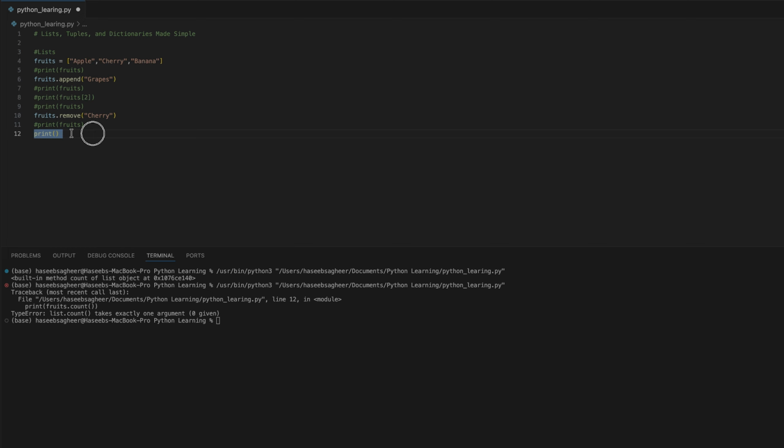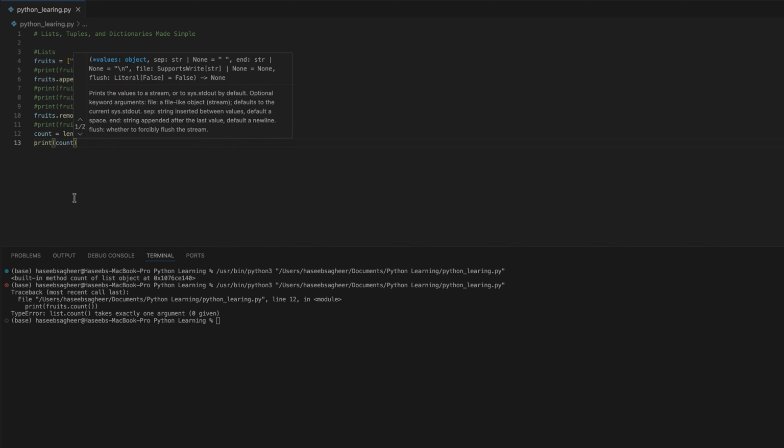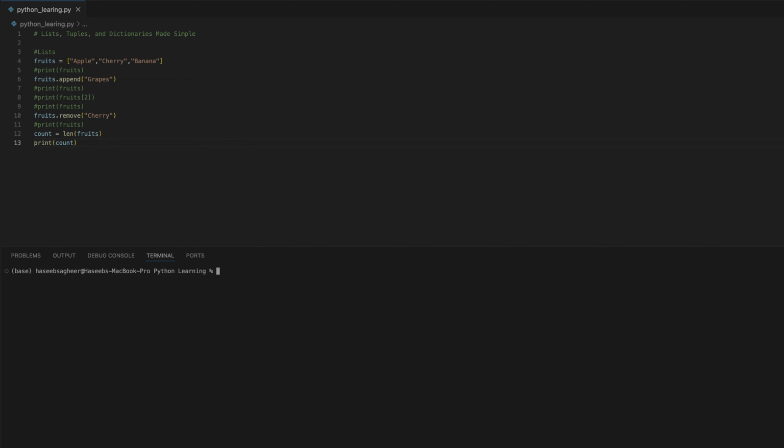So what we can do is store the total count in another variable called count is equal to length, and then you have to put your list in parentheses, and then you will get the count of your total items in your list. Let's clear the output and run the code.